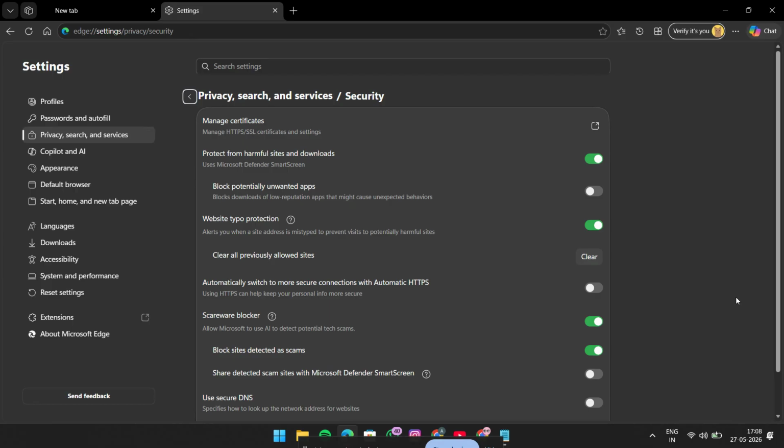In the Security section, look for Website Typo Protection. This is the setting that helps Edge warn you when it thinks you may have typed a website address incorrectly. If you want to disable that behavior, simply toggle Website Typo Protection off. As soon as you turn it off, Edge will stop using that protection feature for websites you visit.